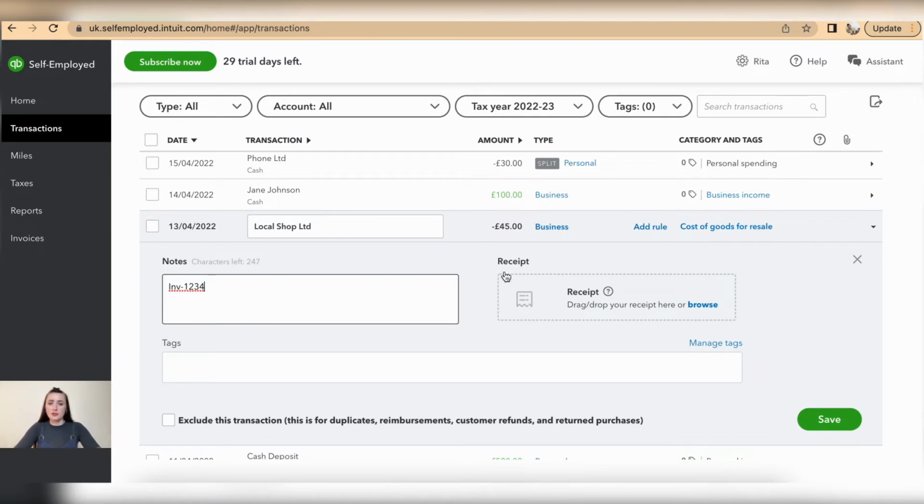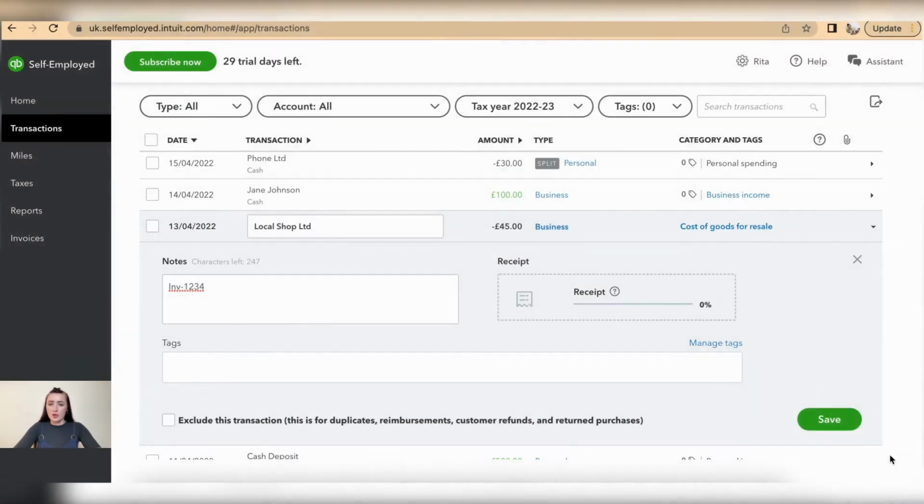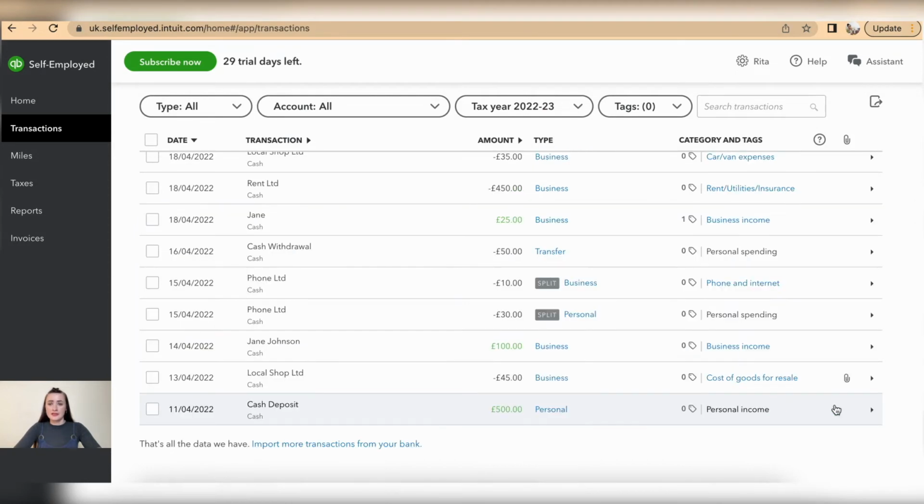To attach a support document, we need to attach it under the receipt section. So click on browse, look for the file. In my case, I will look for Local Shop. Click open and this will upload the support document to this particular transaction. And don't forget to click save.